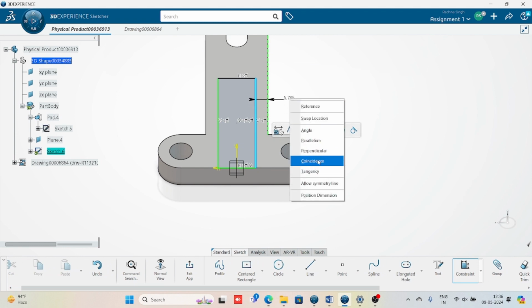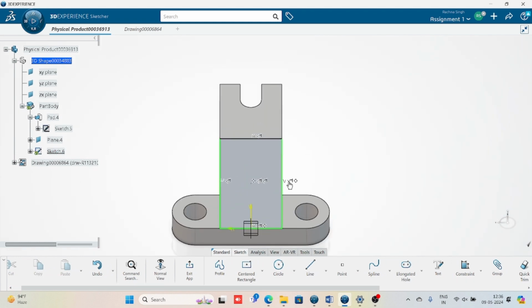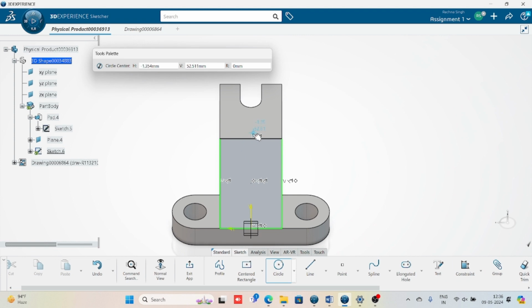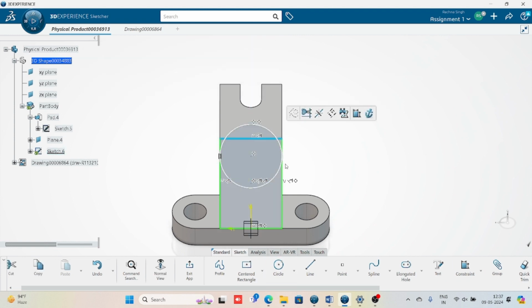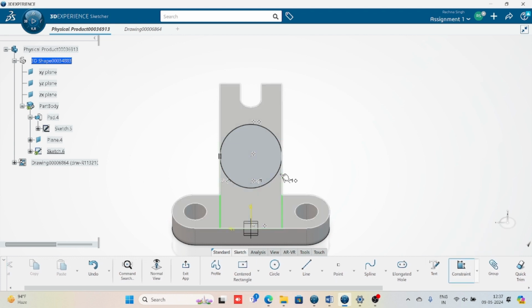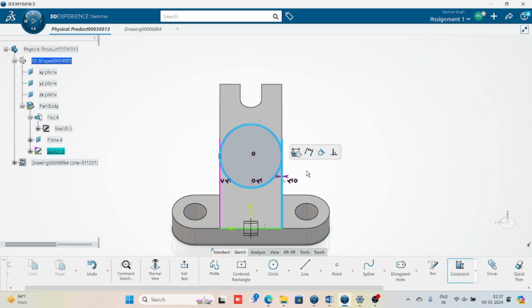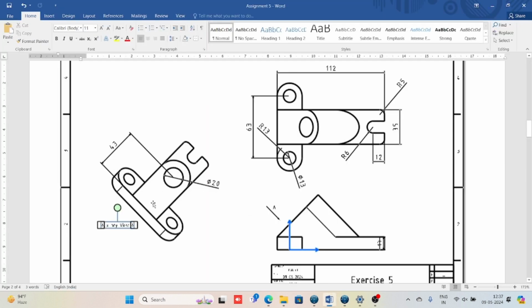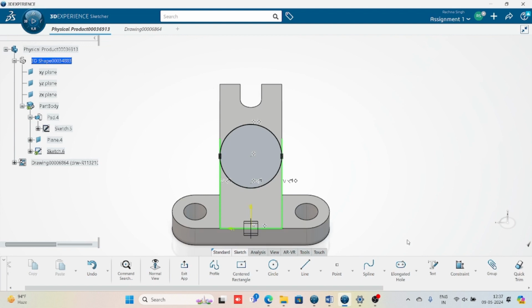Coincidence. Now I want a circle on top of this. So what I'll do, I'll just create a circle which is tangent to both and delete this line. And now what I'll do, I'll just select this line and this circle and make it tangency. Clear? And I'll just give the dimension. The dimension is 43. Center of the circle is 43 from the edge. So now you can see the edge properly, and I'll give this dimensions.